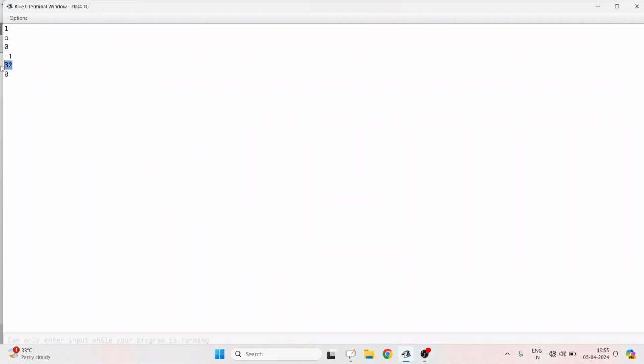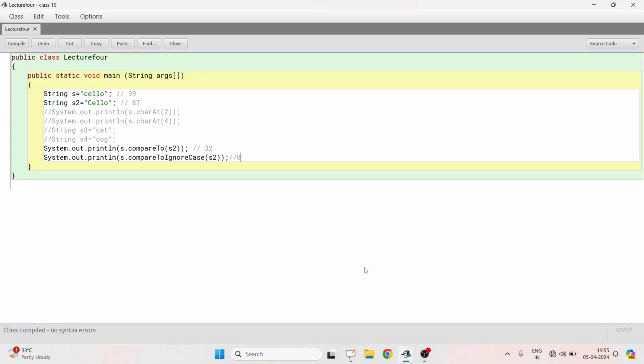See, in the first case the output is 32 and in the second case the output is 0. So 32 because we were using the compareTo function and here we are using the compareToIgnoreCase function. So it is small c lowercase and it is capital C uppercase, but it is ignoring the cases. So the output is 0 because both the characters are c. Whether it is in lowercase or uppercase, it doesn't matter.